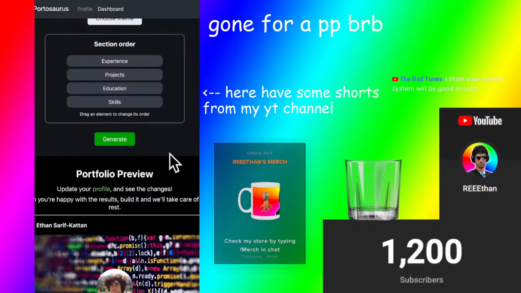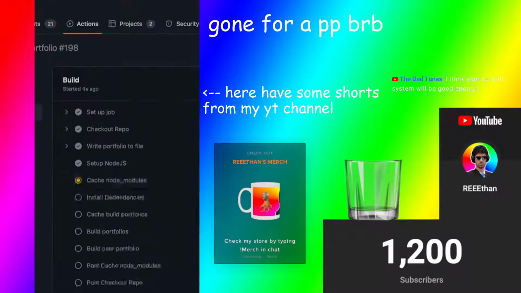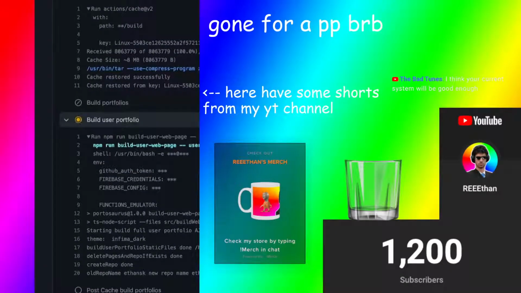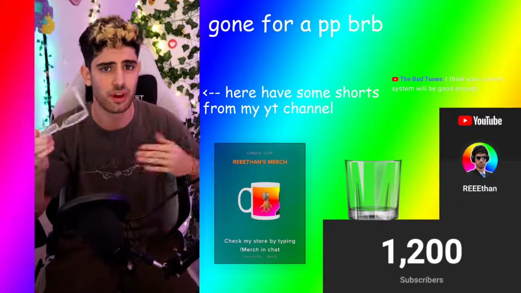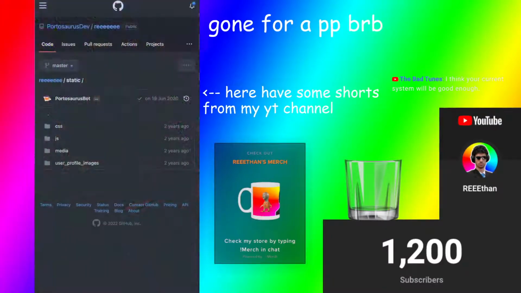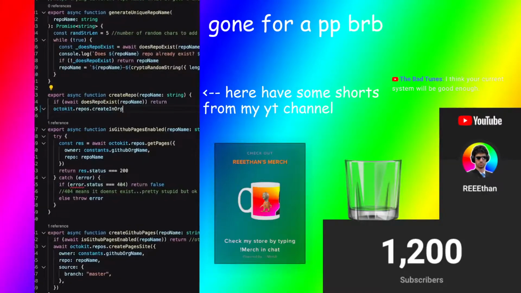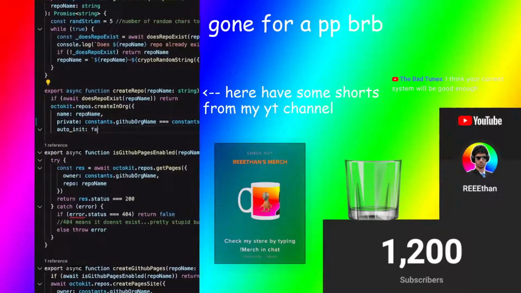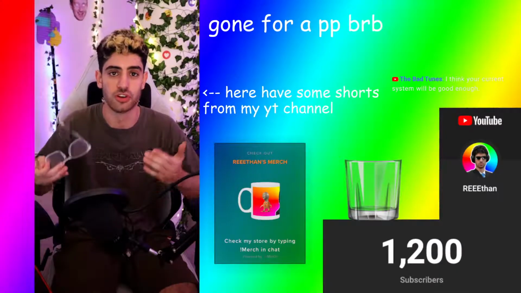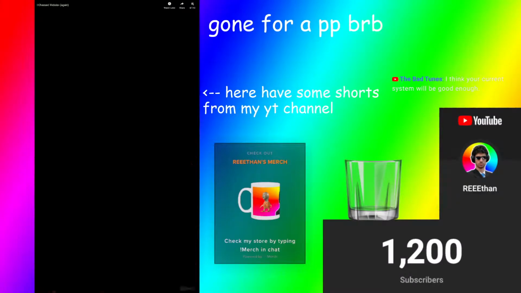So when you click that generate button to create your portfolio, a request gets sent to start a GitHub Action that goes and builds and hosts your portfolio webpage. But Rethan, what about the hosting? GitHub Pages, a feature that automatically hosts the static files in your repo for free. So in our GitHub Action, we use GitHub's API to create a new repo for your portfolio and then upload your generated portfolio static files to that repo. I fucking know, right? Cortosaurus.com.